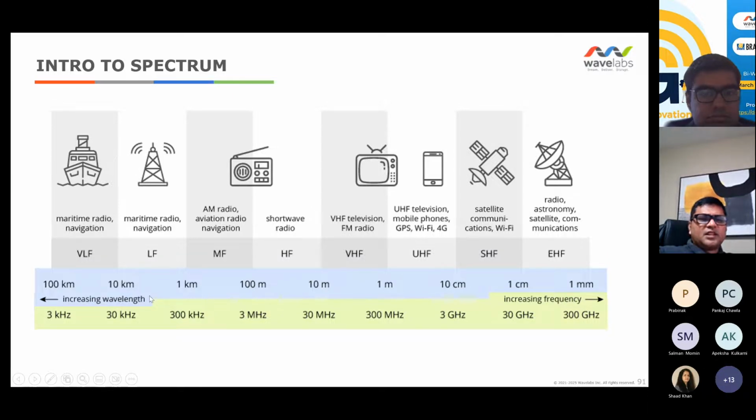So increasing wavelength means increasing distance, right? The lower the frequency, the higher the distance that you can go. The higher the frequency, the lower the distance that you can go, right? This is important to understand, the very basics of spectrum, okay? I have another slide that will explain a little bit more on that.